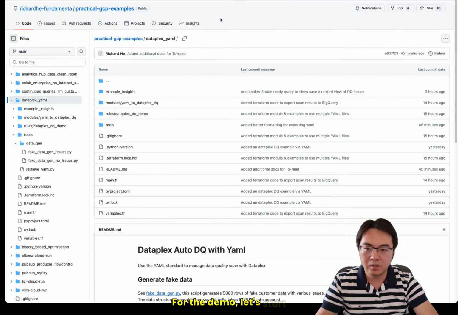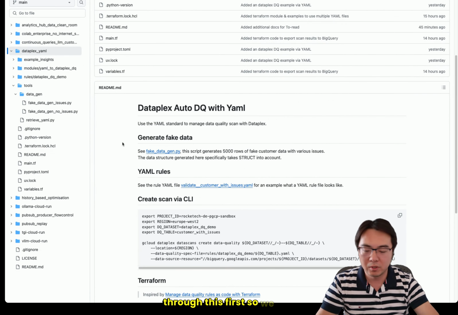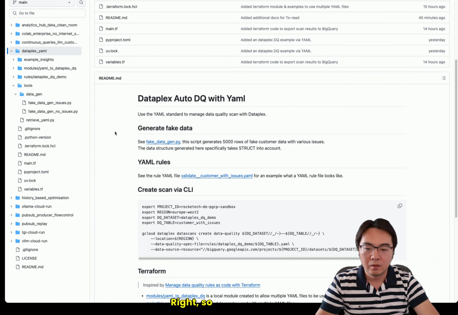For the demo, let's start with this repository that I've published. This repository is in our usual place in practical GCP examples, and it has a lot of useful stuff in here. So let me quickly go through this first, before we look at what it actually does, right? In order to test this solution, you need some sort of fake data to see what the data quality check actually does, especially in your organization. I strongly recommend you try it out first before just implementing the solution at scale.